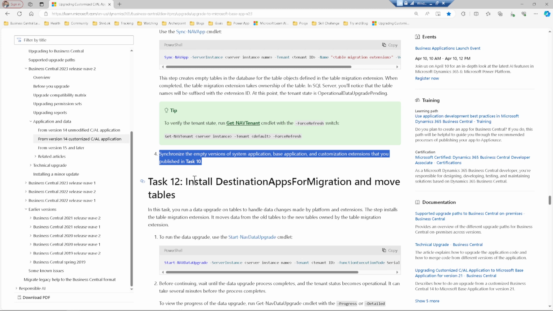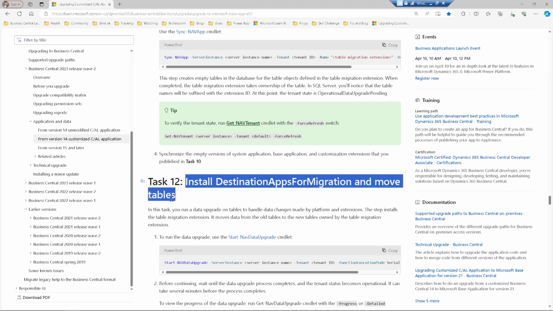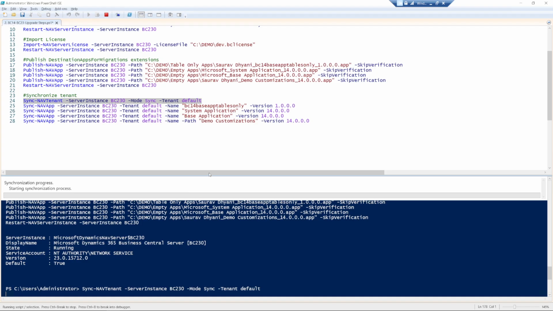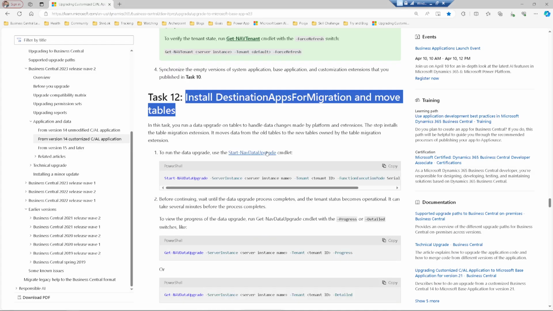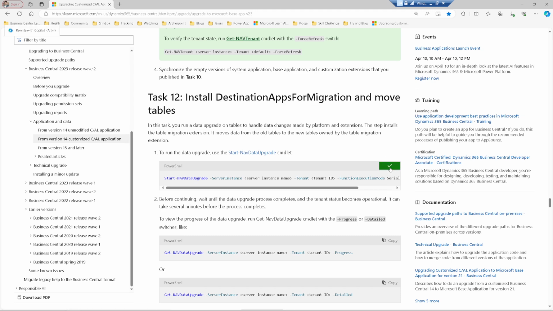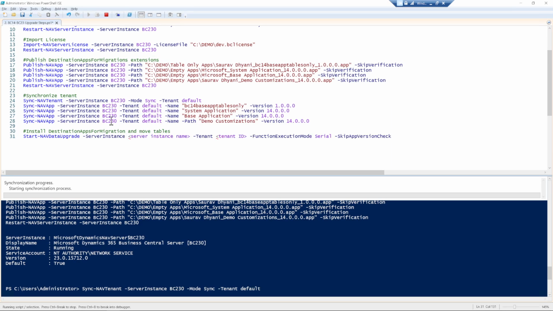While this is happening, let's see what happens. What is the next step of it? And I'll just keep adding it while the sync is running. Here it is trying to run the start nav data upgrade. So let's do that. This becomes BC230. Tenants becomes default. And the rest of the parameters remain the same.